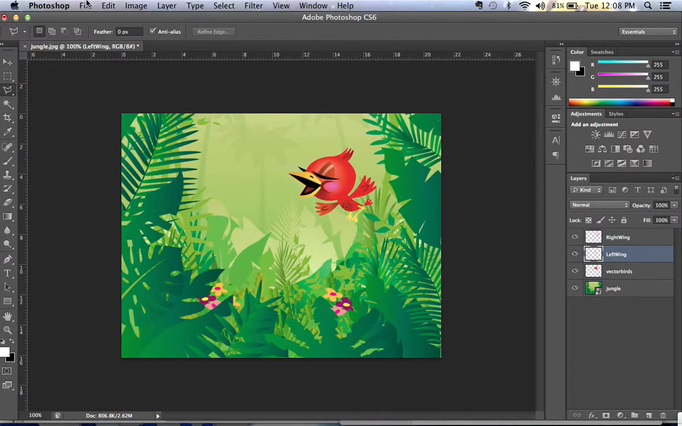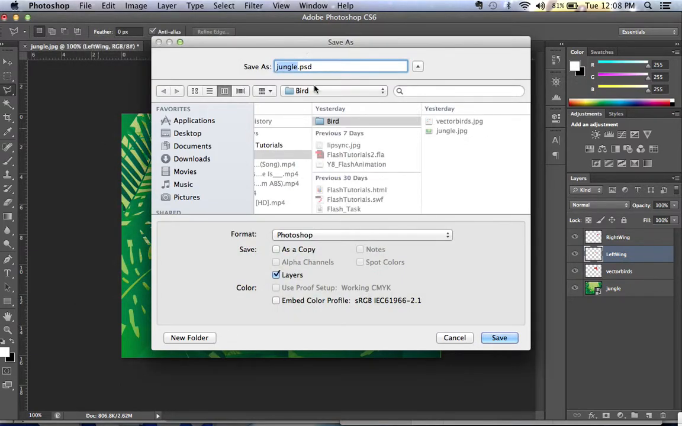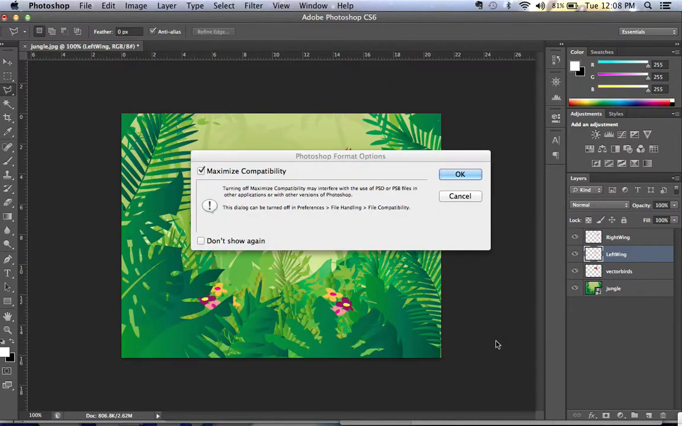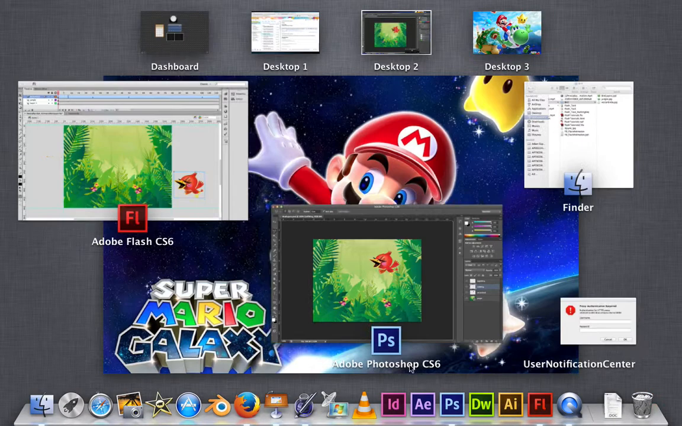So let's save that. So I'm going to save as, and I'm just going to save it as bird layers maybe. Okay, that just means that it's compatible with previous versions of Photoshop. That's a good thing to keep switched on. All right, and let's head over to Flash now.